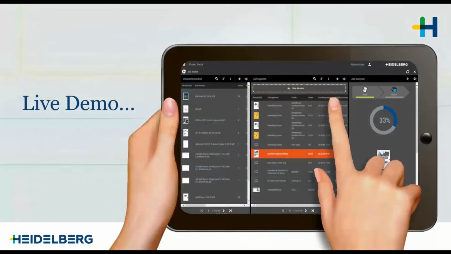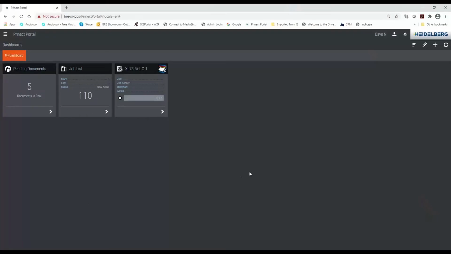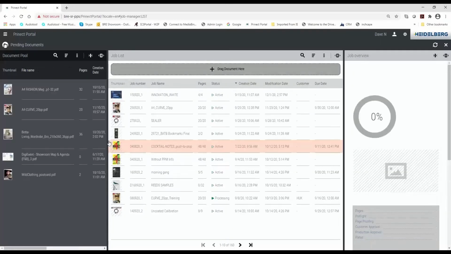Well, I'd like to show you this by doing a live demo of Portal itself. And so to do this, I'm going to switch my screen over to my web browser now. I'm using Google Chrome here. It could be Internet Explorer, Microsoft Edge, whatever. I have my dashboard that is displaying 3 widgets: the Pending Documents, the Job List, as well as a Machine Status widget. So let's go into the Pending Documents, the Job Maker widget, and see what it looks like.